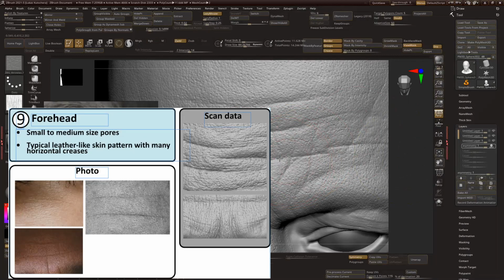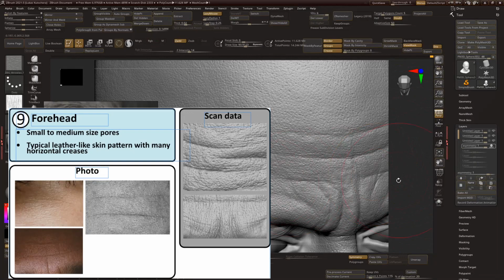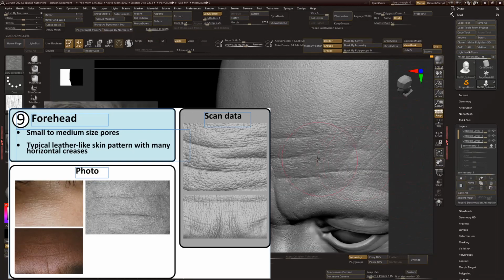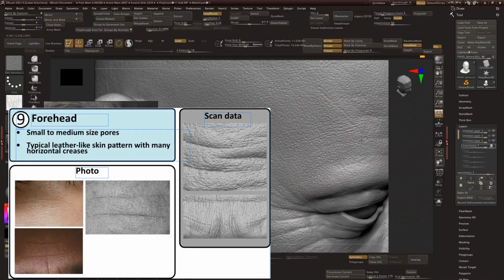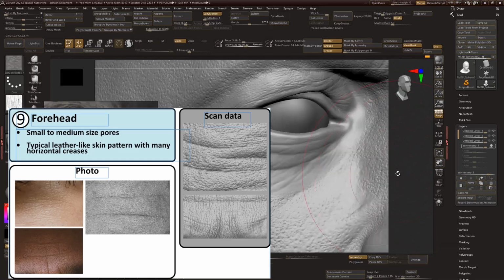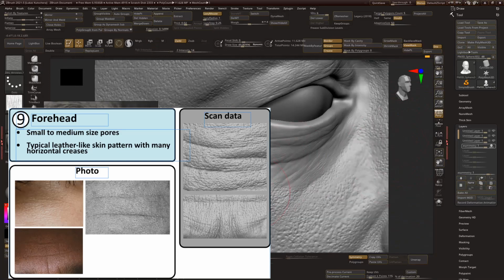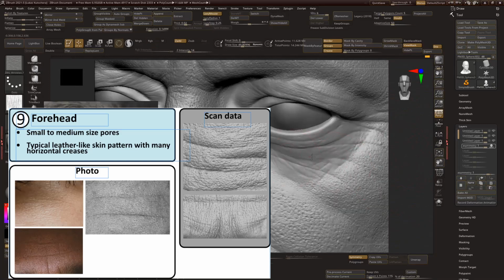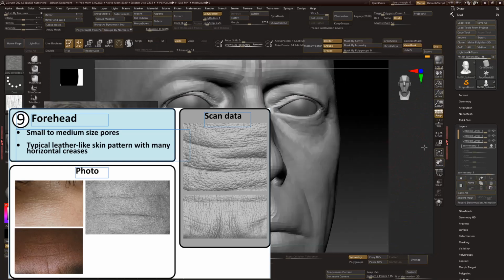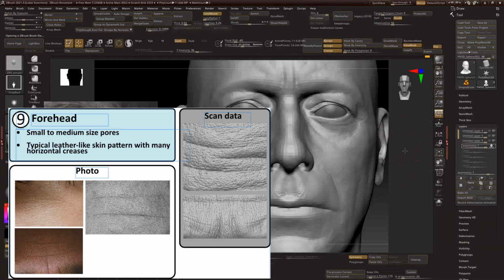So for the forehead area, what you can see on some reference here is there are some smaller to mid-sized pores, and then you also have, depending on the reference and I guess on the individual, this really typical leather-like structured skin also. And then obviously you have a lot of wrinkles and skin creases, also these tiny ones.